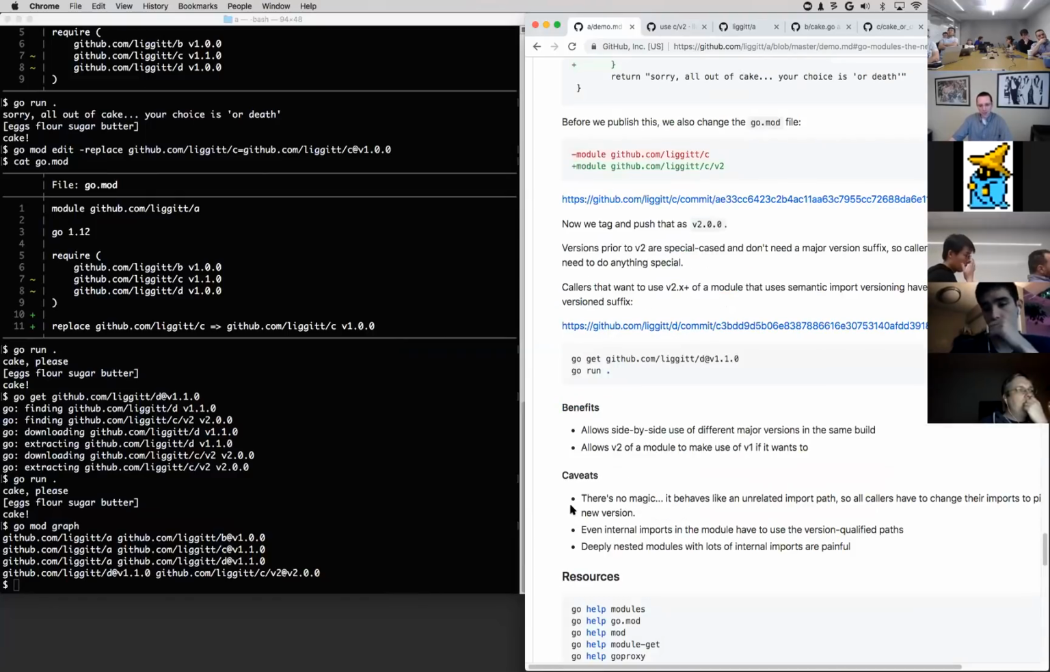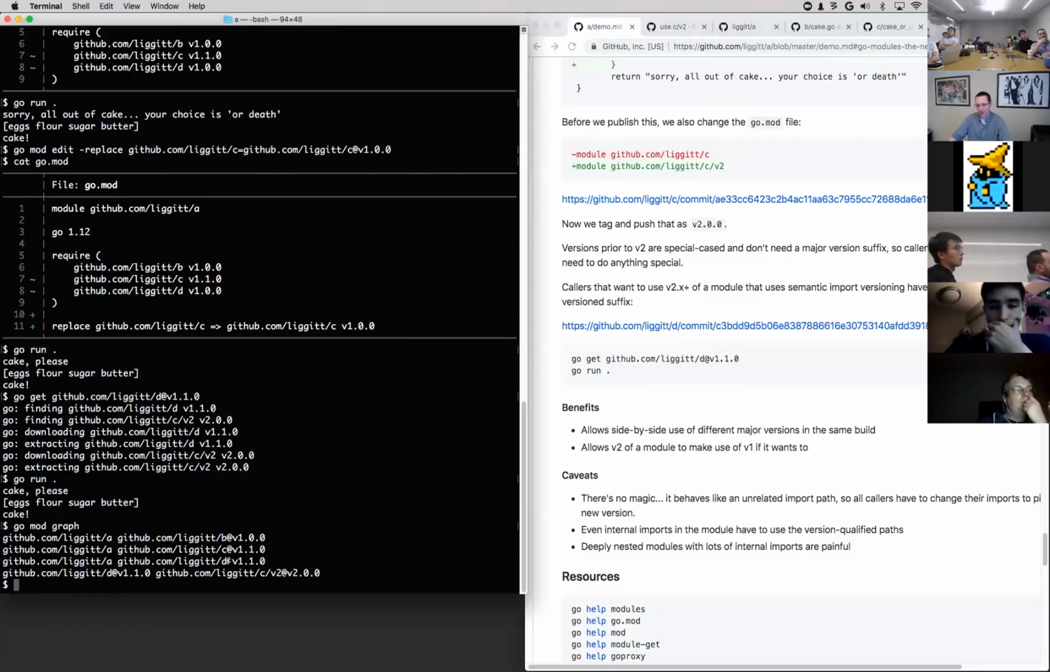If you're looking for magic, you're going to be disappointed. There's no magic. You could almost do the same thing with just creating a v2 package. The things that this gets you are some niceties around go get understanding versions and some things like that. But it's not that different from just creating a v2 package. This works best for shallow modules. If you have a lot of internal imports in your module and you want to bump major revisions, you're going to have to rewrite all those internal imports as well.